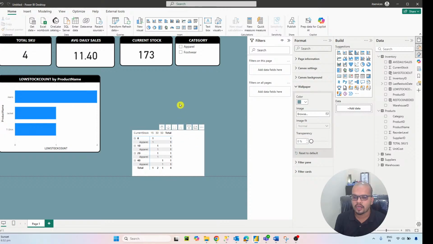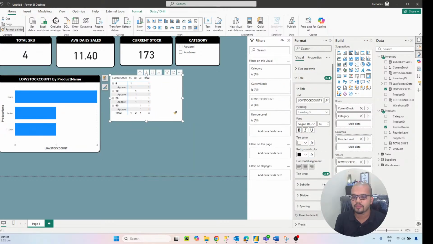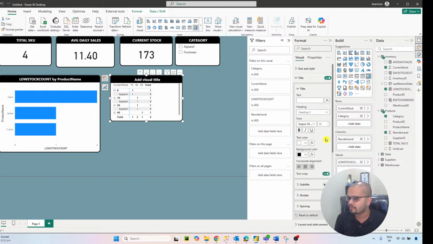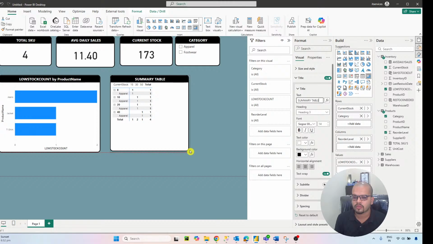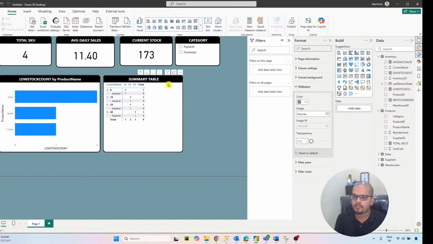Okay, and this is my matrix chart with interesting information. So let me keep it as a summary table, something like this. All right, so how much sales you have, you can show much more information here.